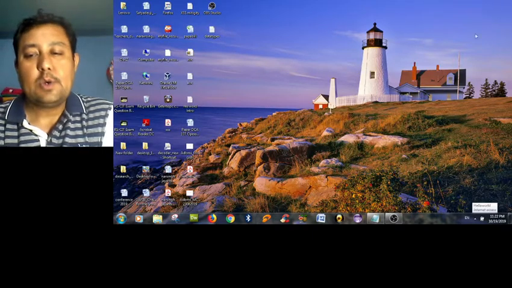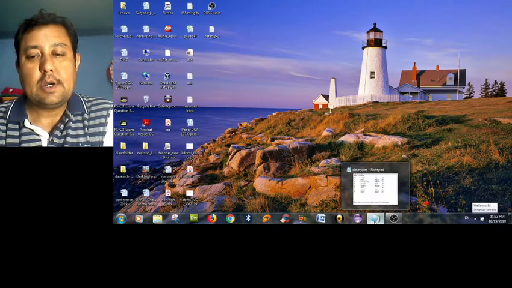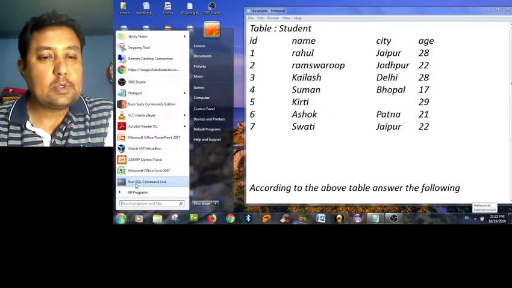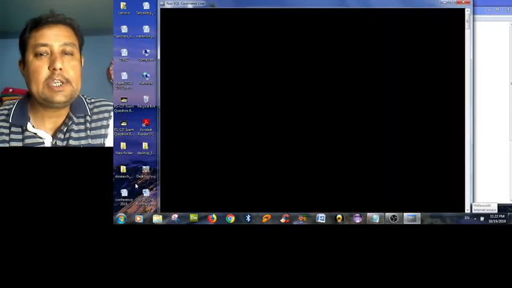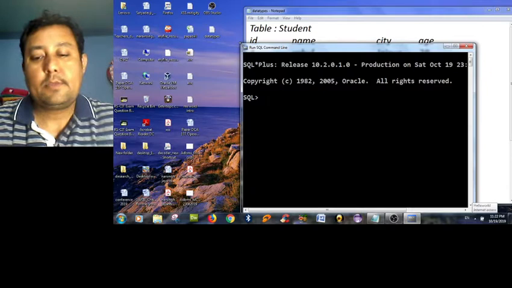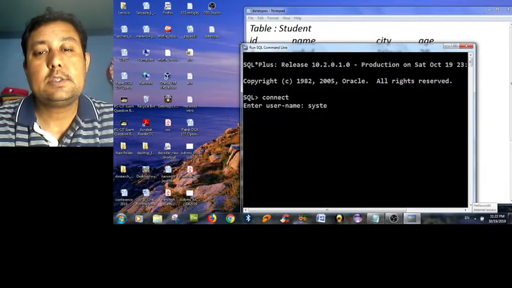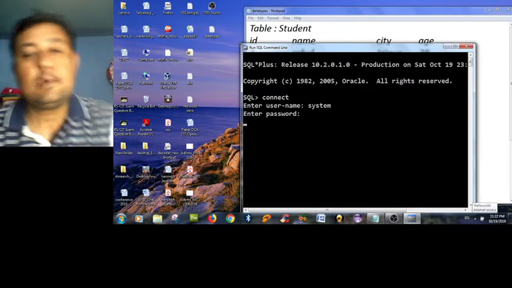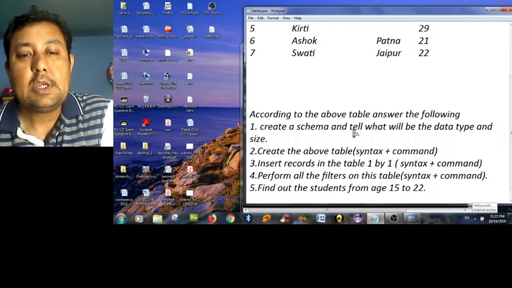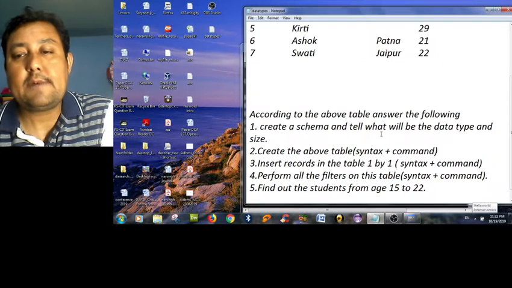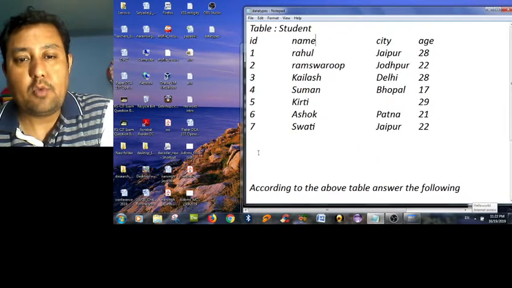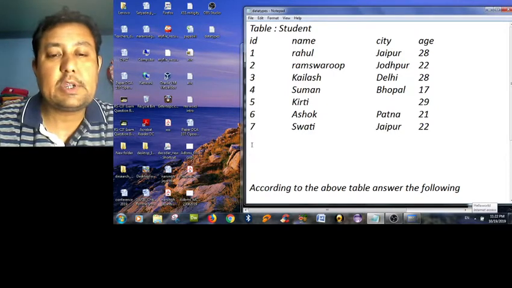Okay, so now we move on to the problem, and I'm connecting to the terminal of Oracle 10G with the connect command. That is connect, username is system, and password is mine 01. Okay, so now the first question is: create a schema and tell what the data type and the size will be. According to the above given table, we have to first create a schema.